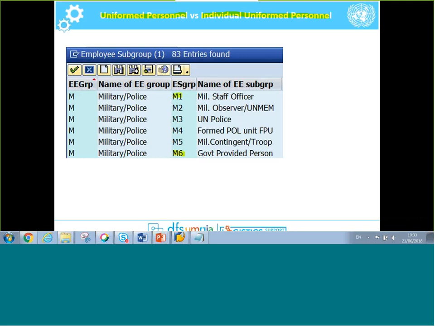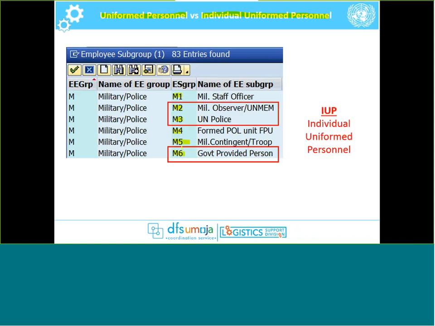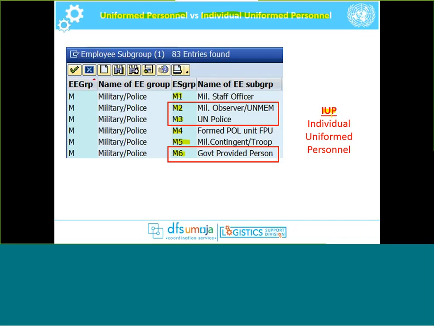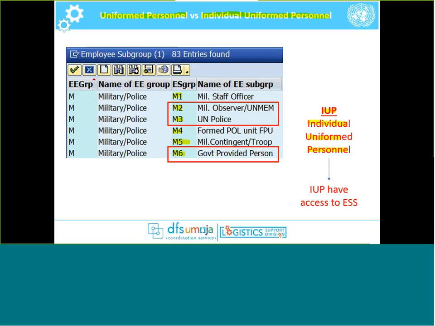So in this slide, you have the 6 military employee groups. In the HR profile of any uniform personnel, they will belong to one of these 6 employee groups. Only these 3, M2, M3, and M6, are considered IUPs, individual uniform personnel, and only these 3 employee groups will be granted access to employee self-service.